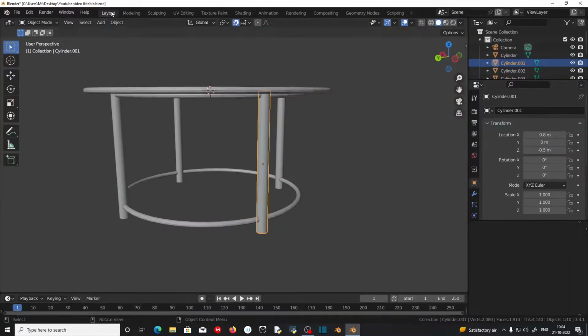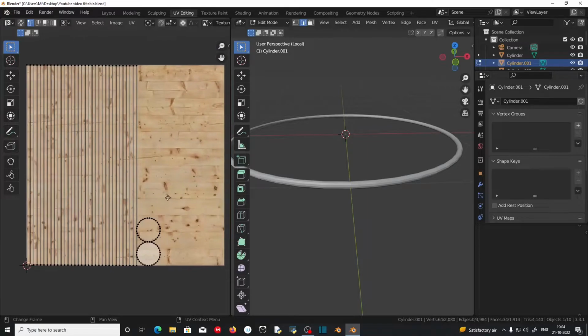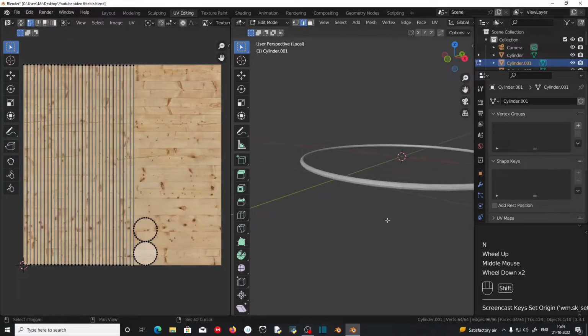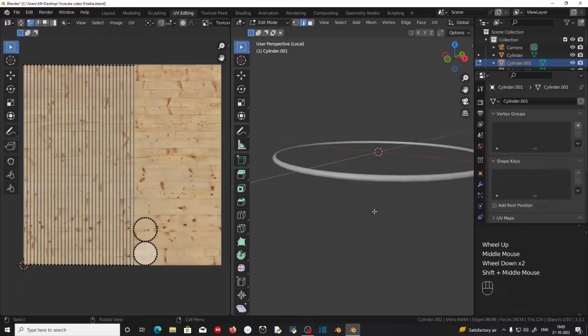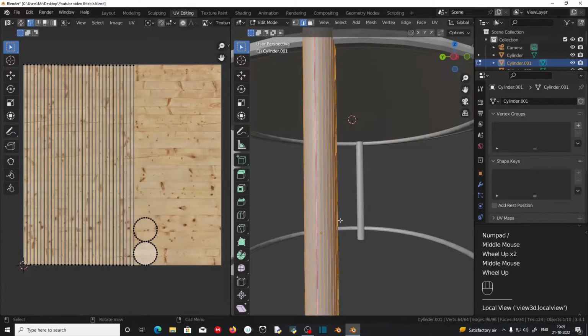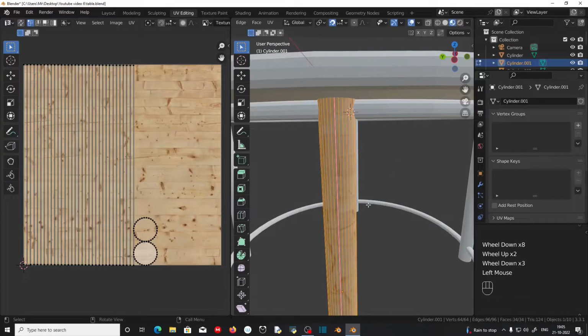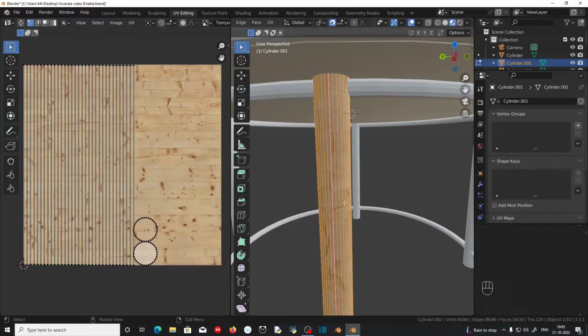Now go to layout mode, select that cylinder, go to UV editing workspace and zoom out a little. As you can see, our cylinder is not here right now. It's because we are in the local view for this torus. So press / in the numpad. This will bring back the cylinder. Using the mouse scroll wheel, go to material preview. You can see the image here.